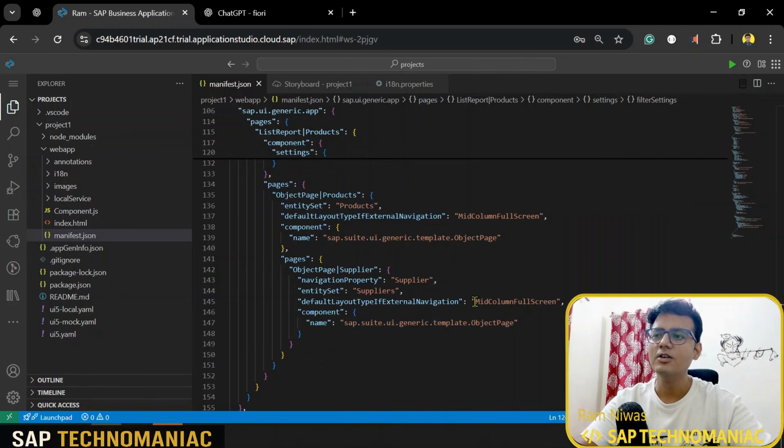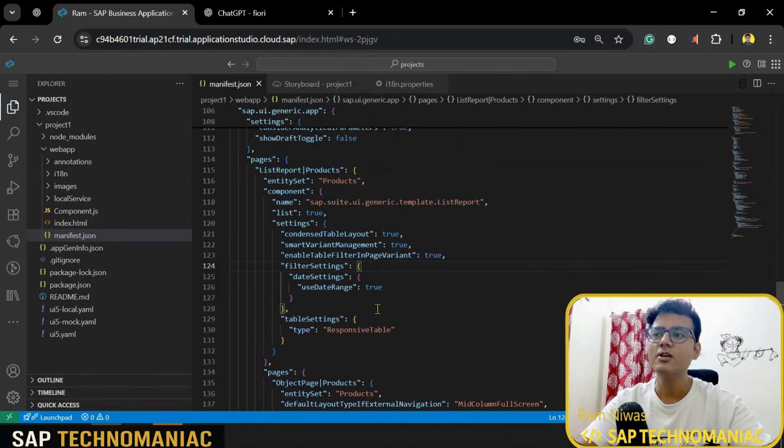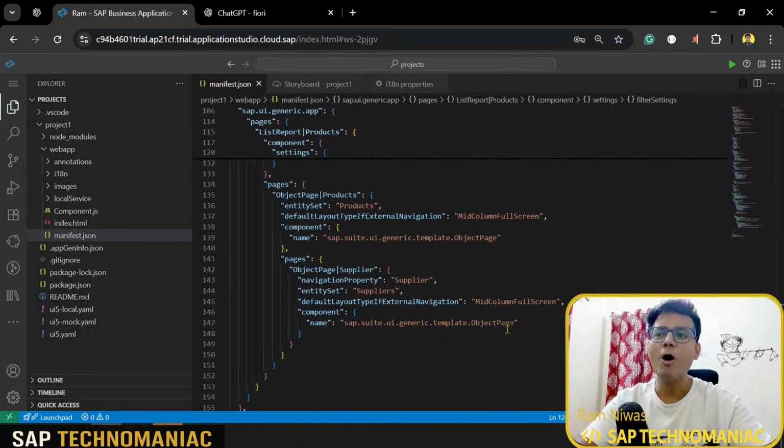There also we have given this particular entity set as a supplier, and for both of them we are using the object page component. For the first set we used the list report component, but here we are using the object page component. Then we have the setting mid column full screen, that is basically it will start from the mid column, then it will grow to the full screen. These are settings we can change based on our requirement.